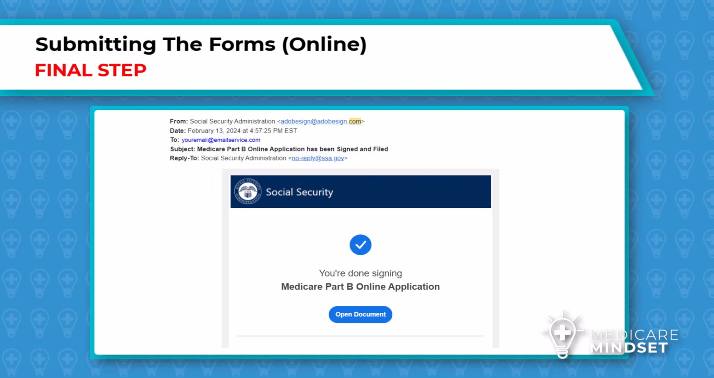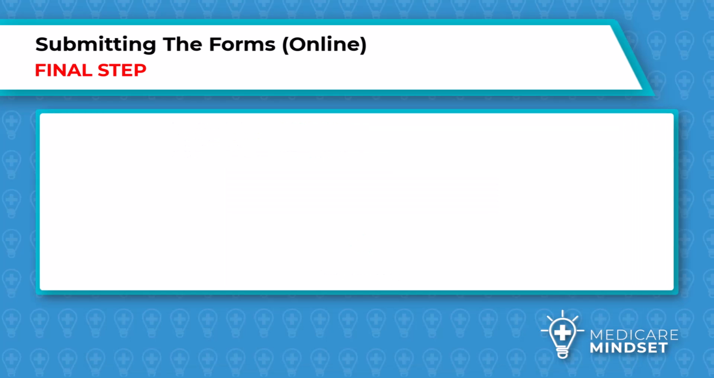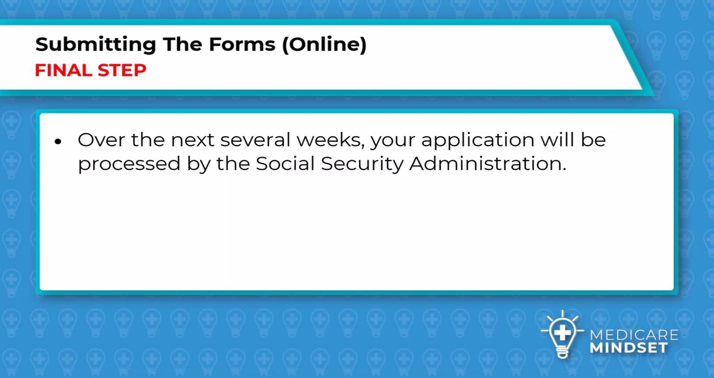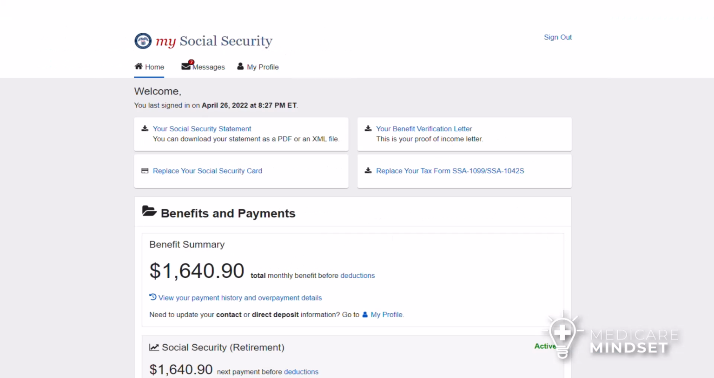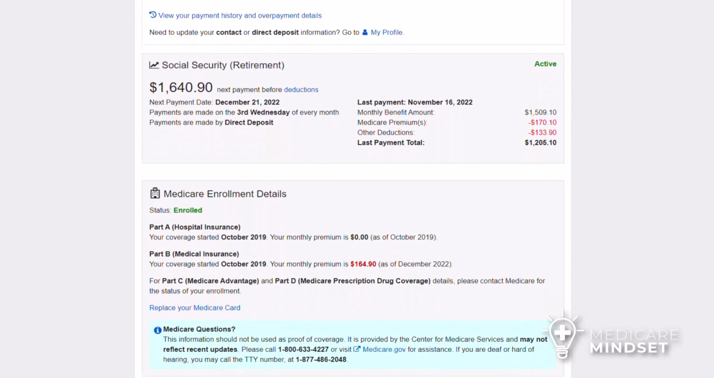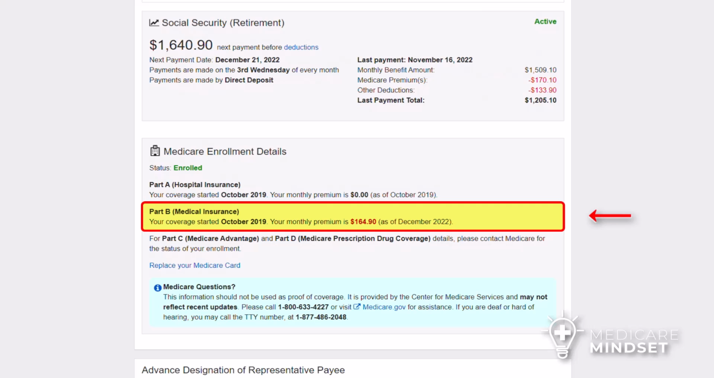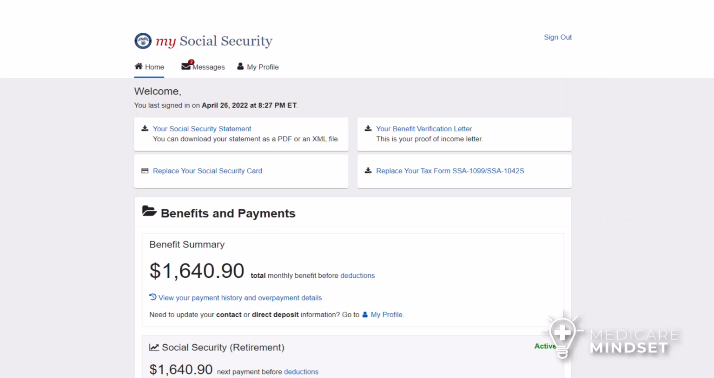Right after that, you'll get a confirmation email from Social Security that looks like this, and you'll be able to download a copy of the application if you want to save it for your records. Over the next several weeks, your application will be processed by the Social Security Administration. Depending on the timing of your request, Part B medical insurance could be approved in a matter of days, or it could drag on for a while. Keep checking your SSA.gov account. When Part B is approved, it will show up in your SSA account dashboard and in your benefit verification letter.